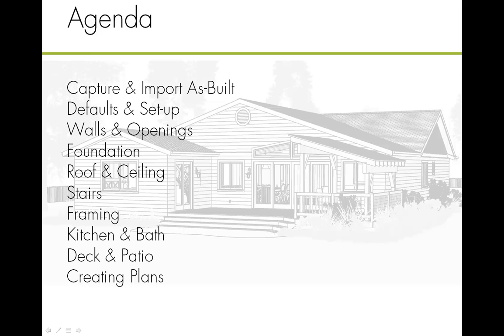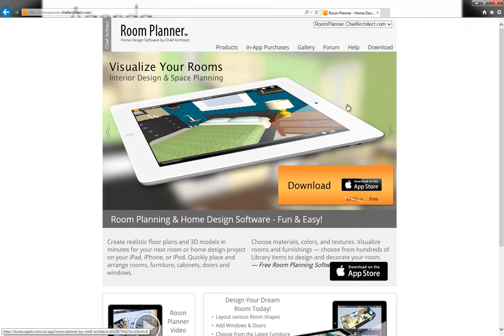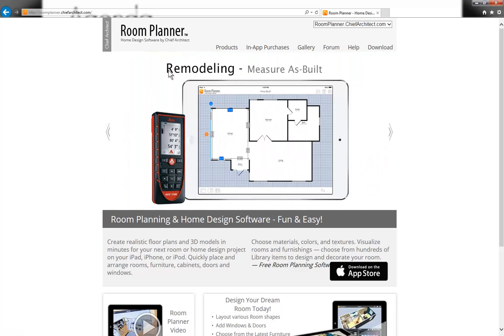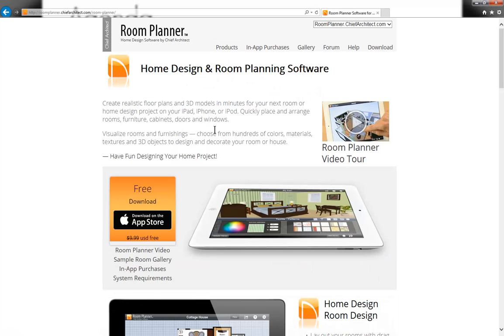And I'm going to bring over our website here. This is the website for our Room Planner app. This is a mobile app that we have. This was developed and created by Chief Architect, and it works in conjunction with our desktop software like Chief Architect. And if you go to the Room Planner website, it's just simply roomplanner.chiefarchitect.com. You can land on this web page here, and if we click on the products, you'll get some more information about this app.